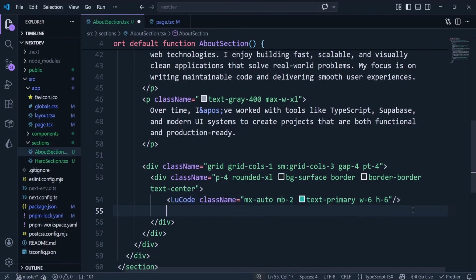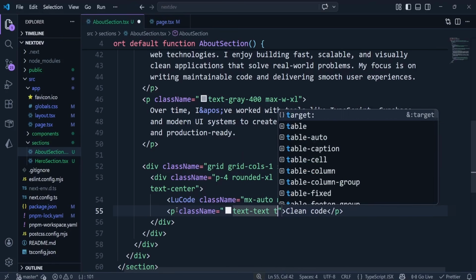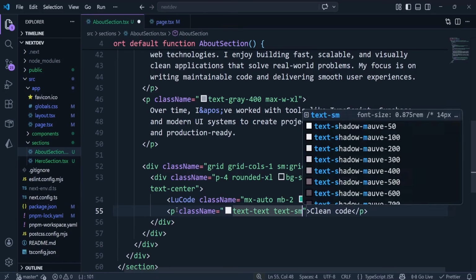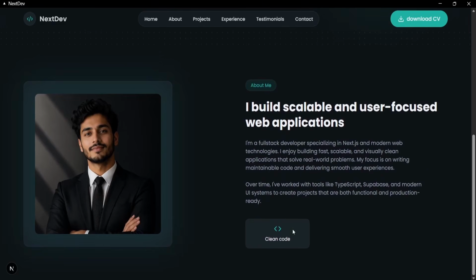Then underneath this icon, I'm going to output a paragraph tag. Inside this paragraph tag, I'm going to output this text, Clean Code. And I'm going to give it a Tailwind class of text-text, colors in the text, and then a text-xm, like that. Save that, and we should be able to see one of those items right here.